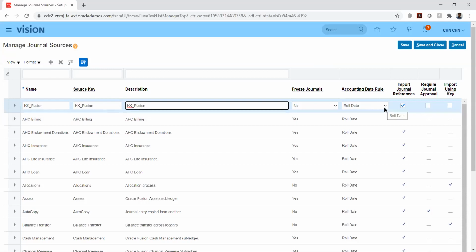And the other one that we have is the accounting date rule. Accounting date rule is nothing but, let's say we are importing in August, but the August period is closed. So what do we want to tell the system, how to take the action? Whether the system should fail, or leave it as it is and import the transaction, or roll the date, that is, take the available open period and import the transaction. So that is the accounting date rule.